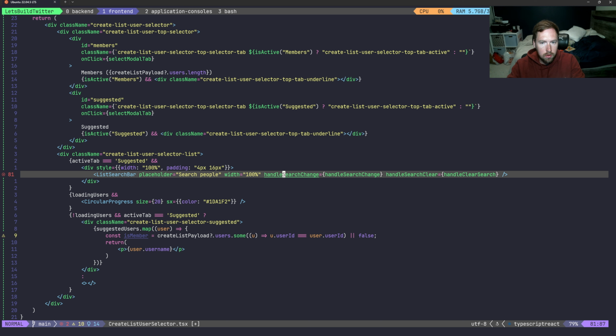I don't know what's going on with handle search change here. I just typoed. Okay, that's fine. What's going on with this one? Did I just typo this as well? I'm not sure. I'll deal with that in a second.